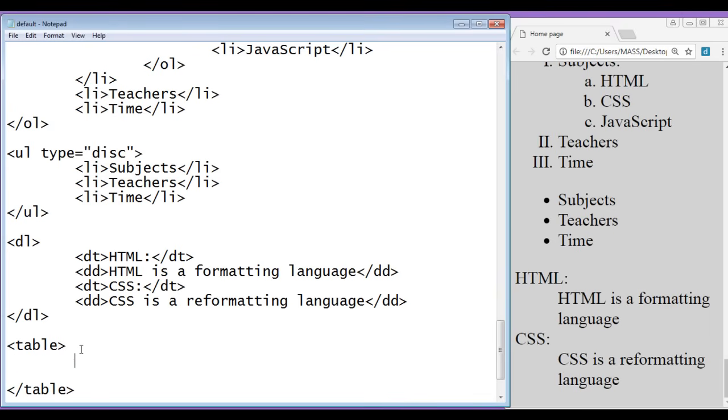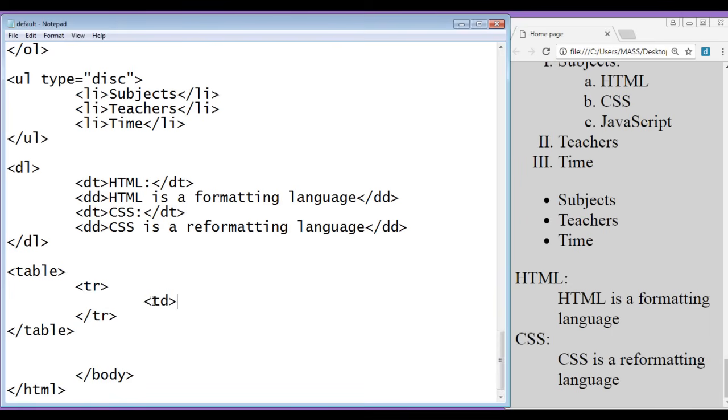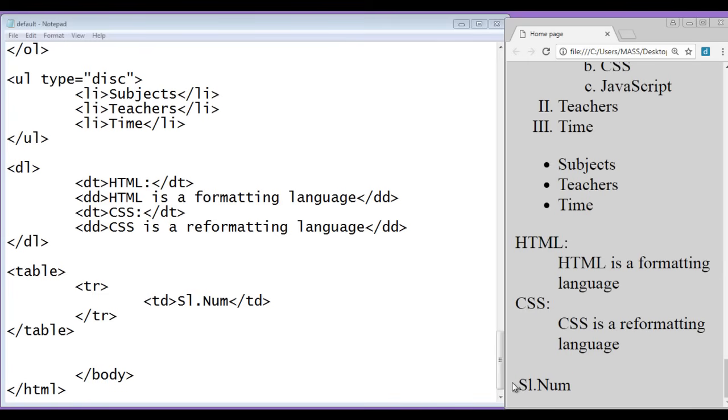Tables are a collection of rows. So I write here tr, opening tr and closing tr. This is a table row. Tr indicates table row. Within that we can create some TDs. So opening TD, TD indicates a table data cell, closing TD. Here I write some content, maybe I say serial number. Okay, when I say file, save, go to browser and refresh, you see that the table displayed the serial number, but we don't have a proper table look, right?